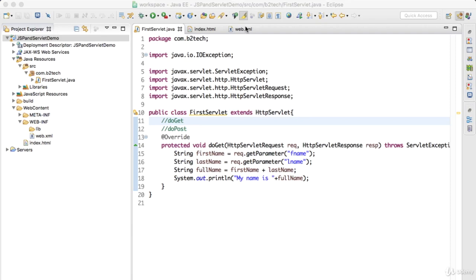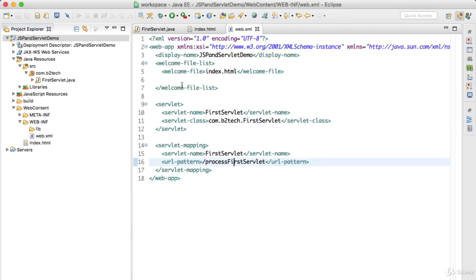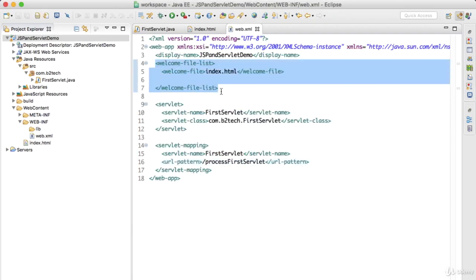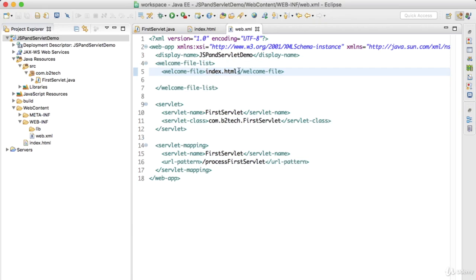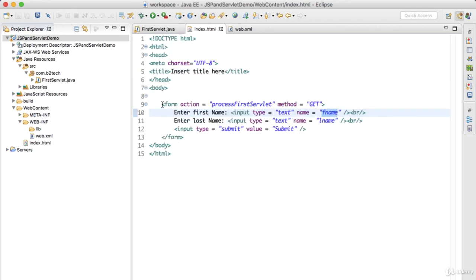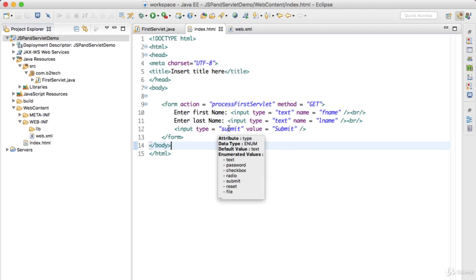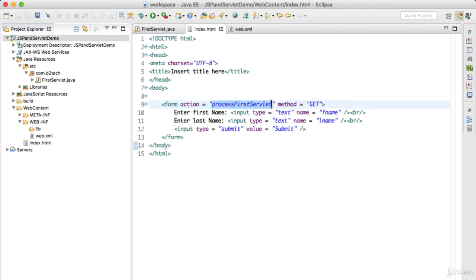When we run the application, the control goes to the web.xml and it will look into the welcome-file-list, and index.html will be executed, and the form will be displayed to the user. The user enters a first name, last name and clicks the submit button. The request goes to the process first servlet URL.